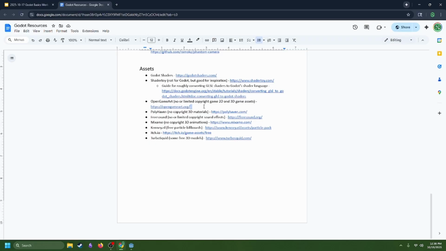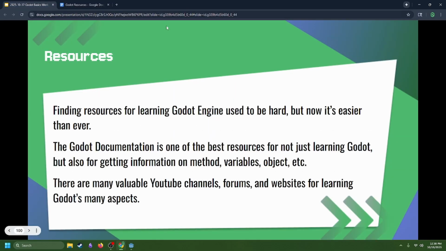Open Game Art, I love this one too. This has a lot of no or limited copyright 3D and 2D assets. And also a few more, like Polyhaven, no copyright 3D stuff. Freesound for sound, Mixamo, this is for 3D animations. Kenney.nl has some free particle billboards. And also you can check Itch and TurboSquid. They don't all have free assets, but they do have some. So I would recommend checking those out.